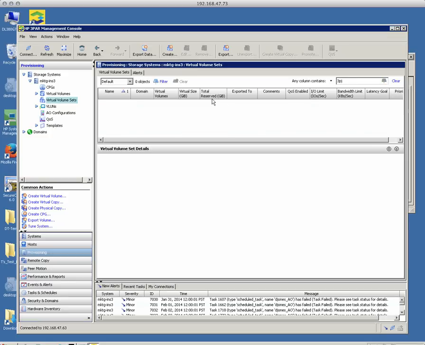And the reason is we can then group up individual volumes into these sets. Now you can still export those volumes individually to your hosts. You don't have to export the entire volume set that you may be used to when it comes to autonomic groups. So we're just going to be using this particular virtual volume set to apply QoS.